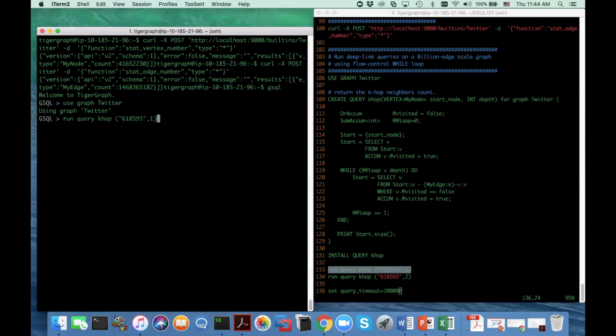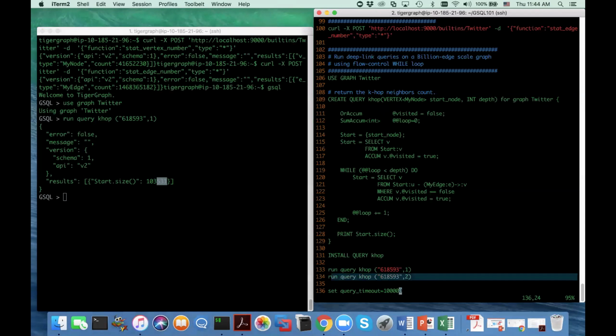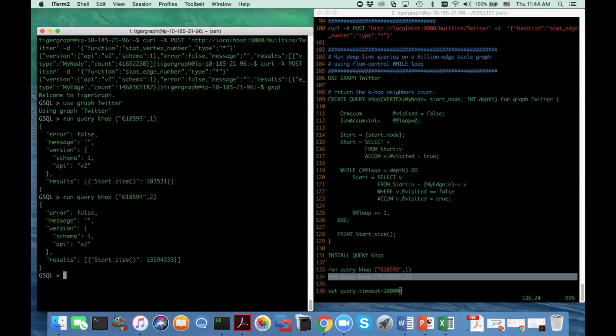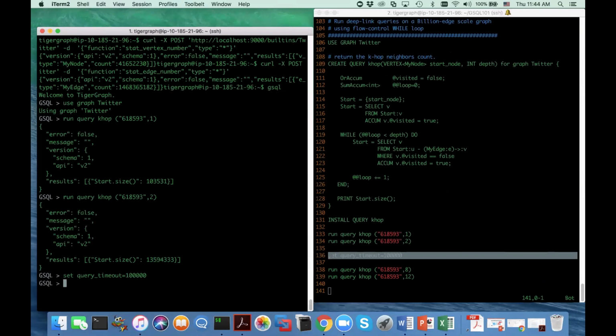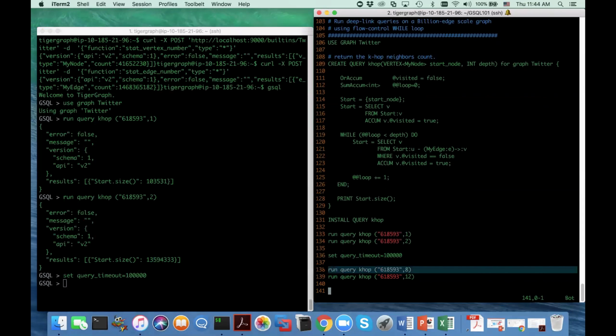So I find a Twitter user 618593, 1-hop neighbors. Okay, there are 103,000 neighbors. Let's see how many 2-hop neighbors he has. So 2-hop on this billion edges graph, it has 13 million. Okay, so next I'm going to increase the query timeout to 100 seconds. And then I try 8-hop away. See how large the 8-hop away neighbor set is.